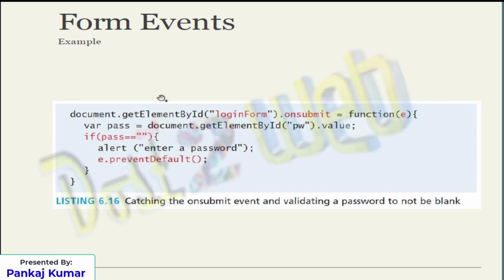You can see the example here. The same way in HTML you have to use the ID. I'm using the ID as a login form, okay, and I'm giving the same on submit. When we hit the submit button, what function I want, you can see here.